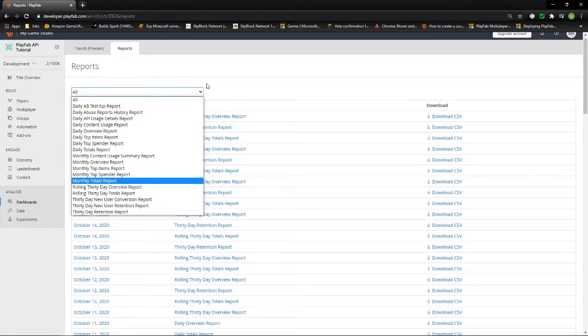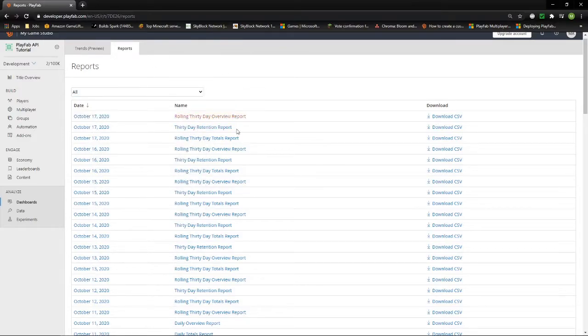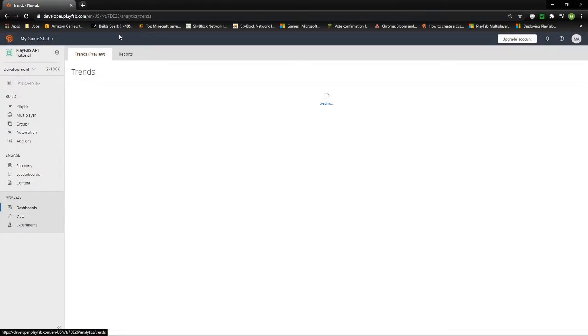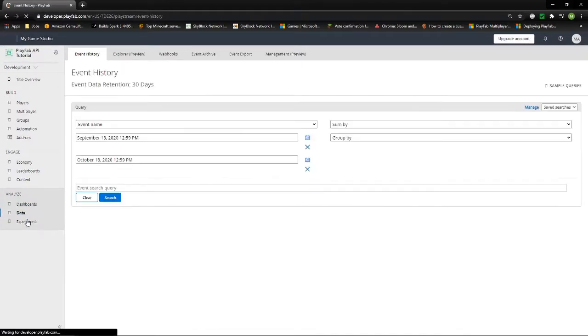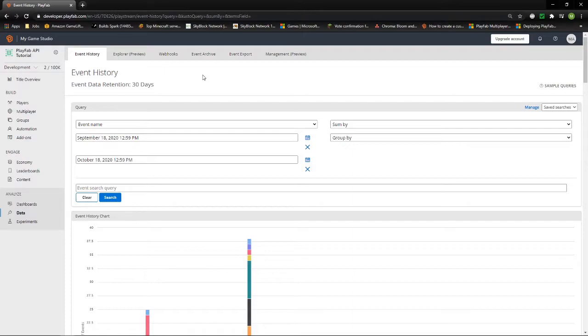So we've looked over a quick review of the reports here. As you can see, you've got a lot to do, and you can also look at your trends. If we now go to Data, which is the other tab, you can see this is a lot more than just dashboards. Dashboards is a very simple thing that mainly just gives you the reports. This is data that is being done through PlayFab. Now this has a lot of stuff in it. You have the event history that we'll go into in a minute.